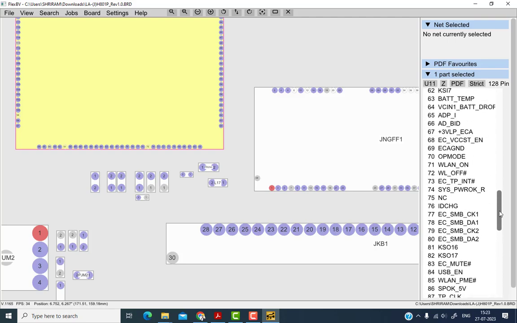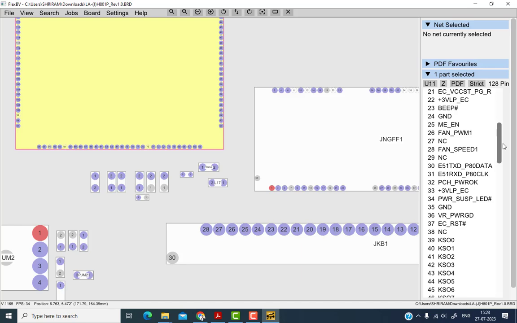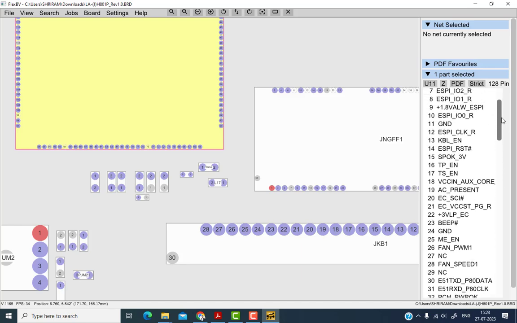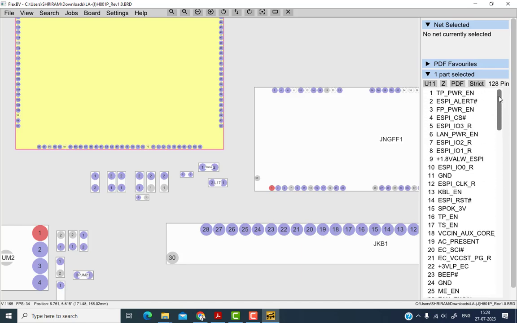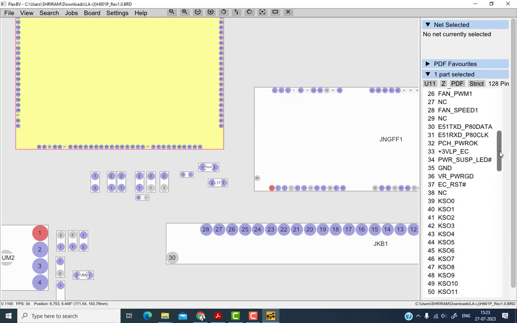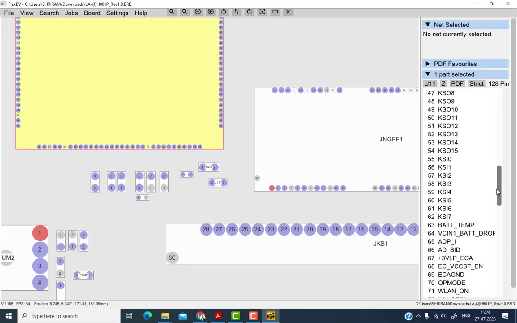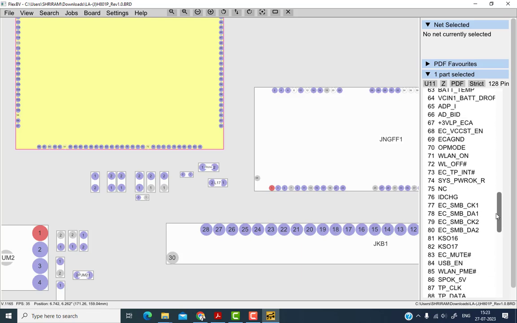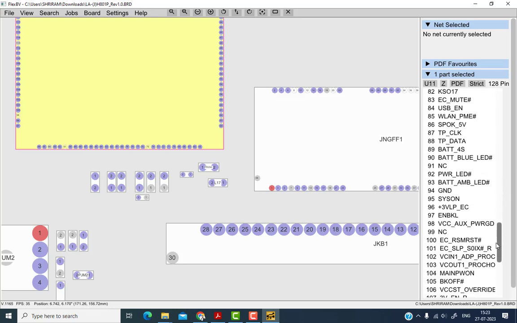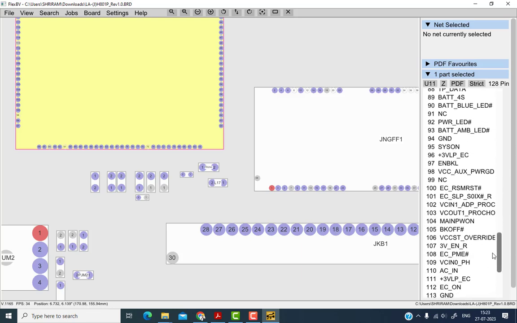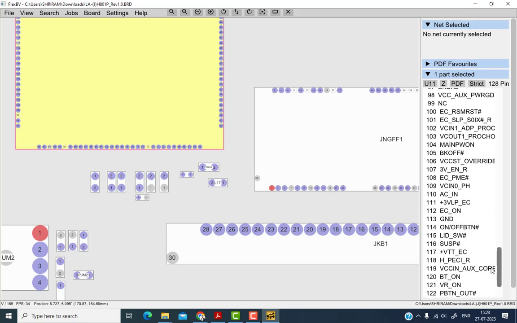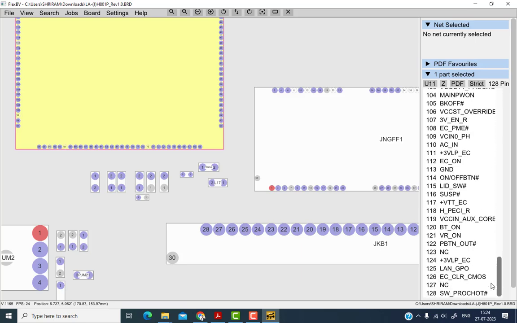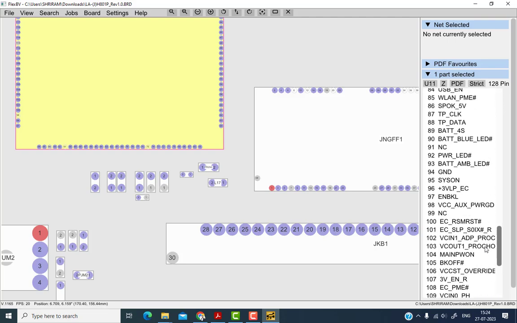Like if you want to check particular VR on section, so go Control F, type VR underscore on, search it like this. Now which pin generates VR on signal? Pin number 121. So like that. So in this way you can check all the signals. You can check all the buck converters also.